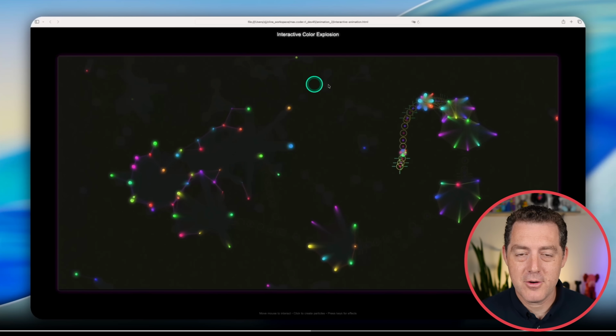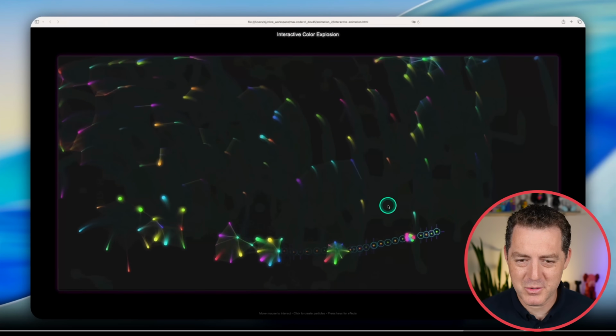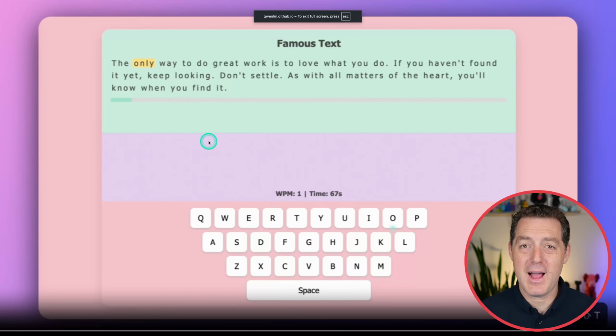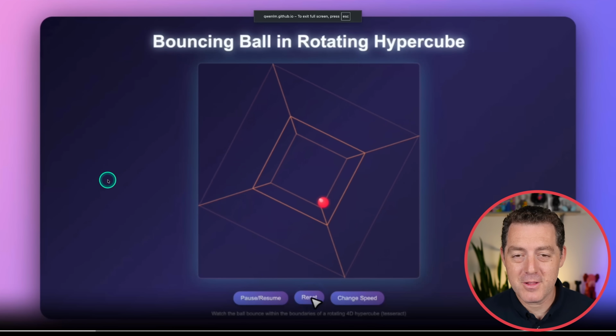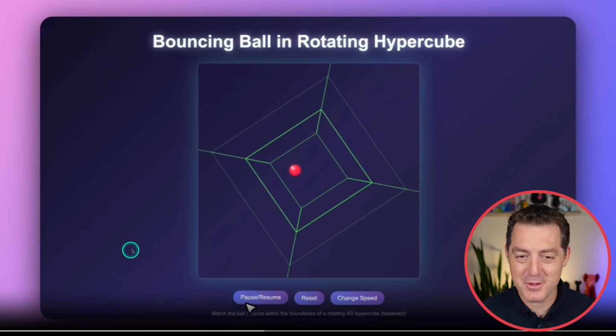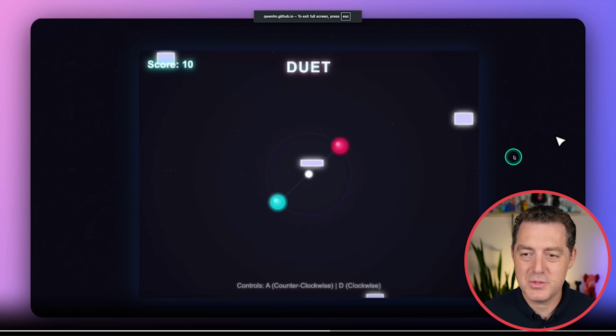And here is an interactive color explosion kind of visualization. Looks really cool. Here's a 3D Google Earth terrain simulation. Here's a simple app to test the number of words per minute that you can type. Here's a bouncing ball and rotating hypercube. So I don't even know what that really means, but it looks really cool. A solar system simulation and a game called Duet.